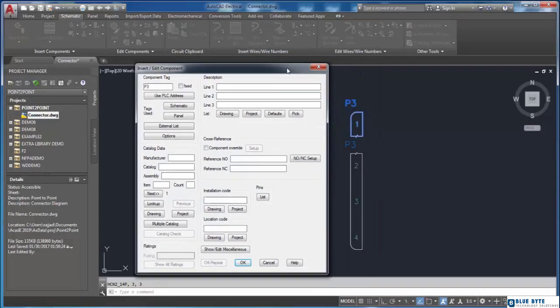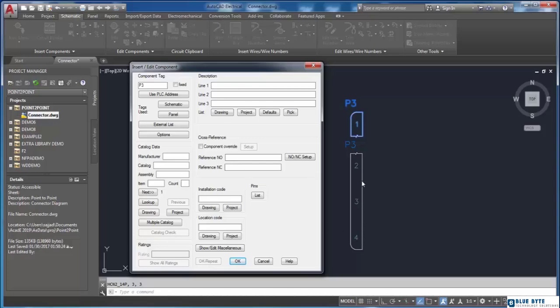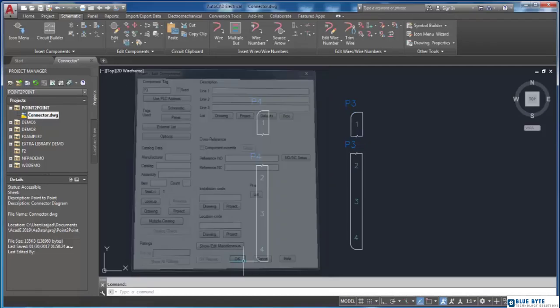Now the number of pins has been specified before, and here you can see that your connector is divided into several parts.